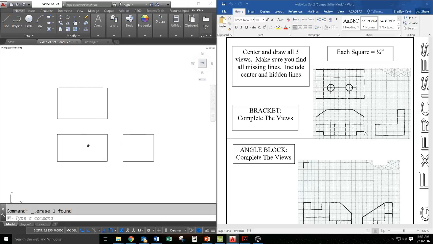Okay, so I'm going to go ahead and start out in the top view. I'm going to do this line here first. That's a 1/2 inch away from the top. So I'm going to go offset 0.5, enter, and I'm going to offset this down, and that's done.